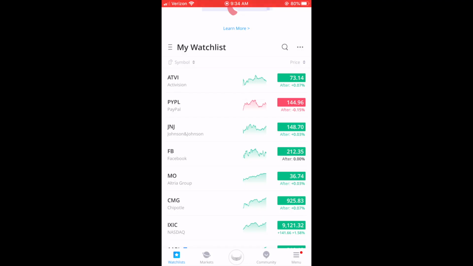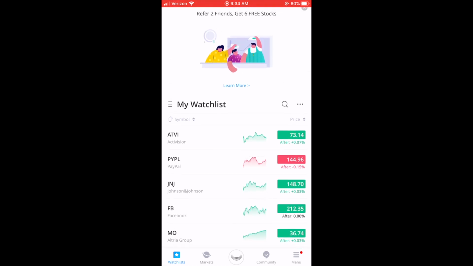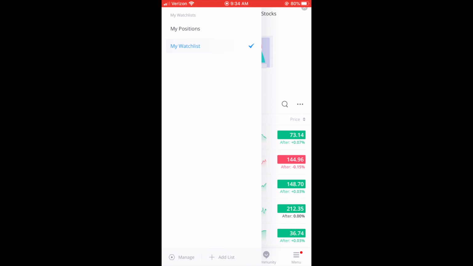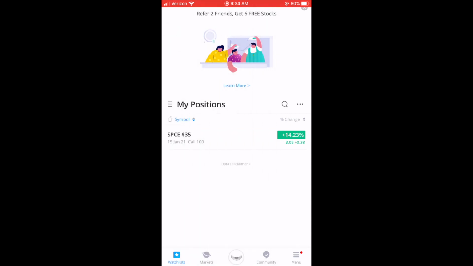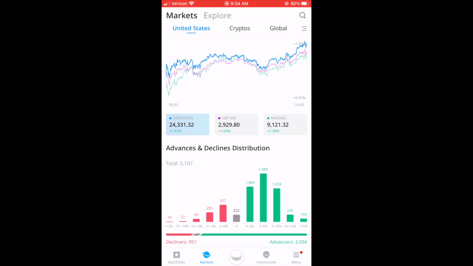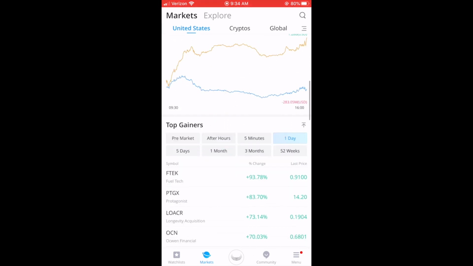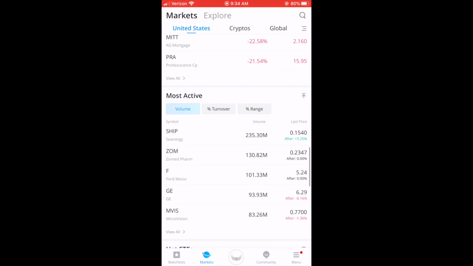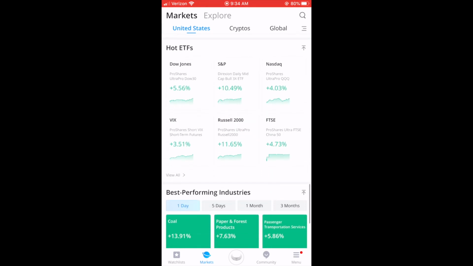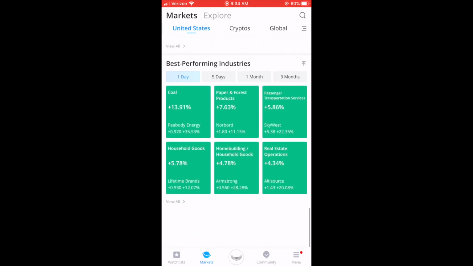Alrighty, guys, so here we have the Webull mobile app. Once you open it up, you have your watch list here. You can actually sift through to your positions as well. And on the bottom, if you click markets, you can see the United States markets, the Dow Jones, S&P 500, the NASDAQ. You can see advances and declines distribution, net inflow, top gainers, top losers, most active, hot ETFs, best performing industries.